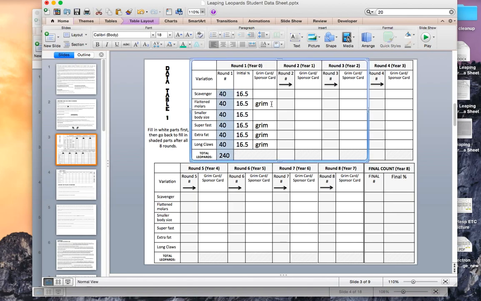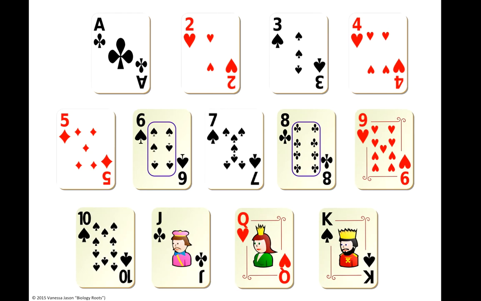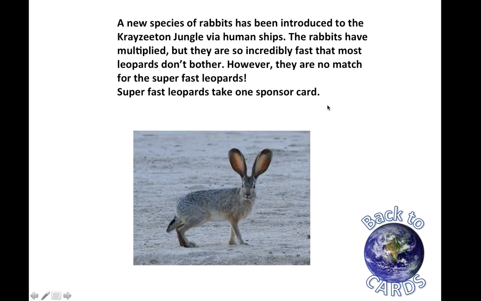We can just do the math depending on the Grimm card or the sponsor card, which is all in the direction. So we're going to skip that. And you just want to keep going with the flow. You just want to keep picking cards and situations or scenarios and having students just keep track of those Grimm cards. So let's click on a king here.